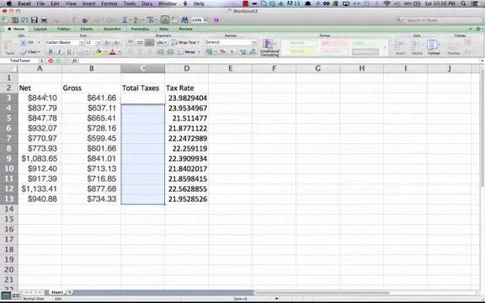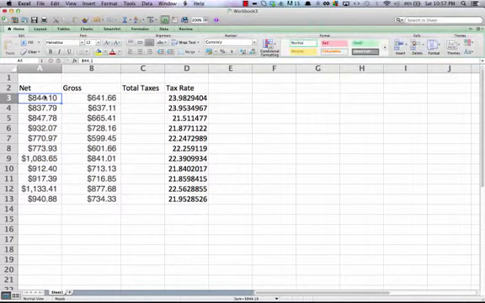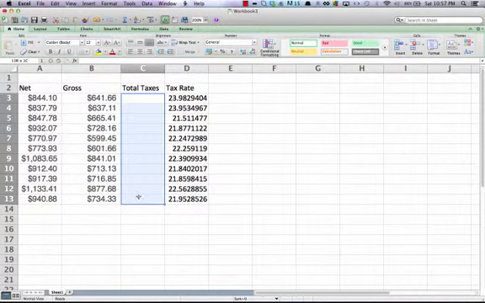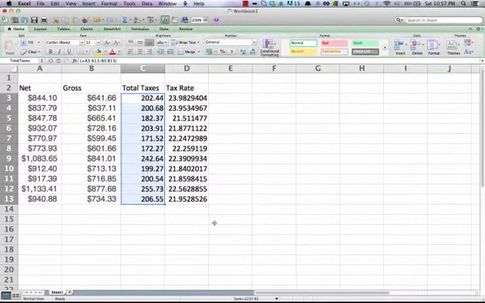Total tax is going to be equal to all the nets. Whoops. I need an equal sign. Okay. Equal to all the nets minus all the grosses. Control-Shift-Enter. There you go.